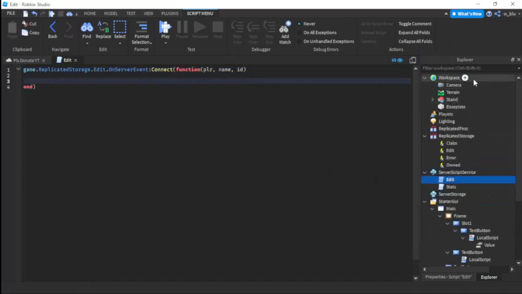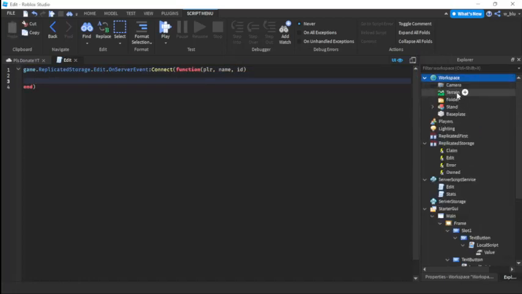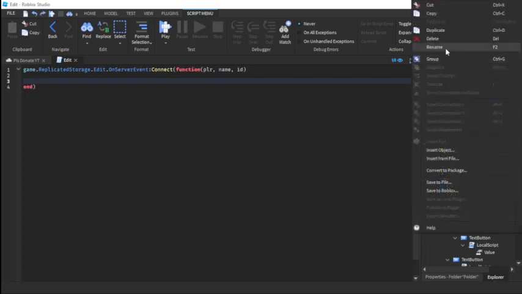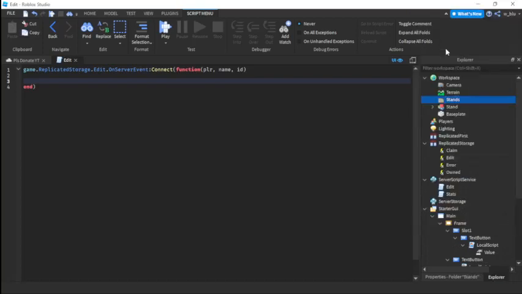We're going to have to create a folder in Workspace and name it Stands. Just name it Stands like this, and put this stand in here. After this, you can duplicate as many stands as you want. Just keep them in that folder. Don't rename them; just name it Stand if you want multiple.